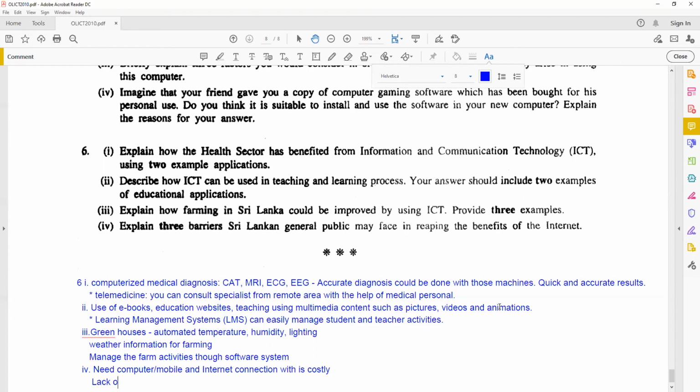Lack of English knowledge. Most of the information is actually in English. Yes, that's also another reason why we have this issue. And then poor signal strength in some of the areas. So this is difficult.